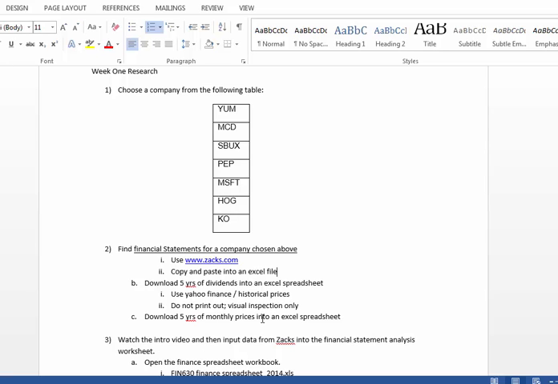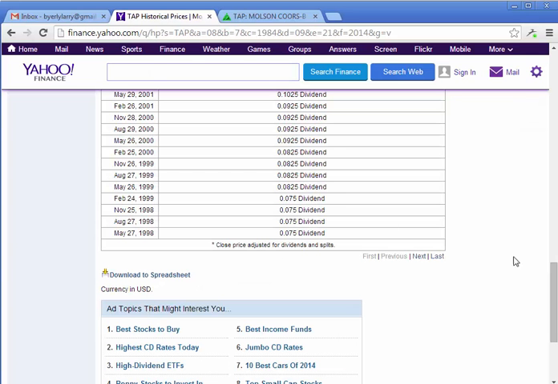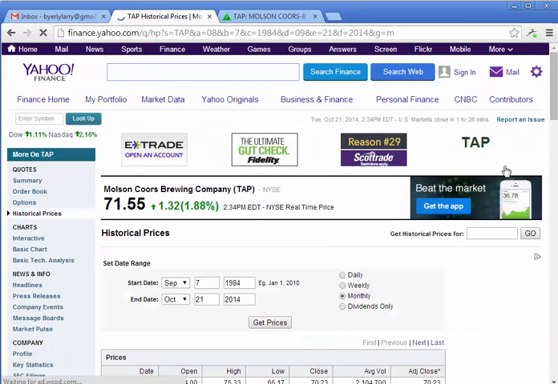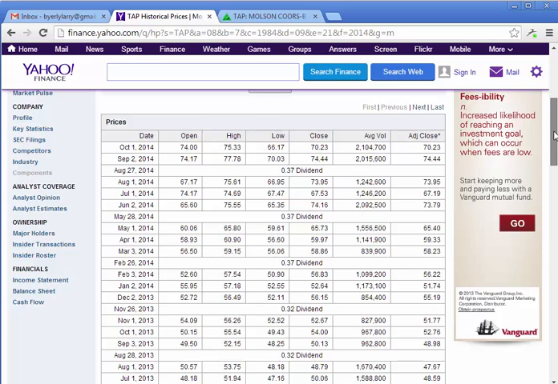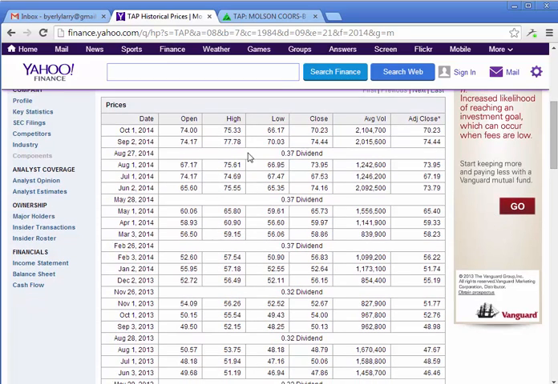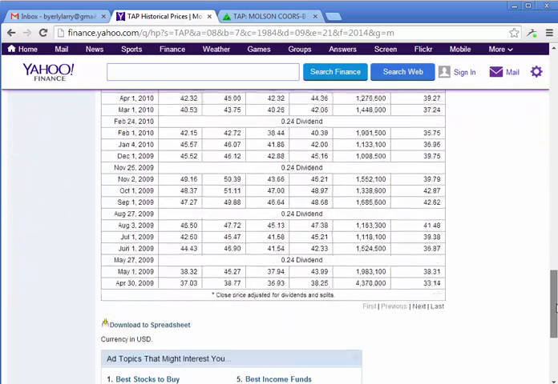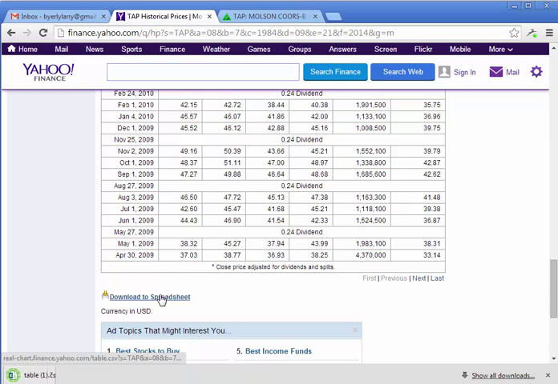Next, we want to get 5 years of monthly prices. Again, we're going to go to the exact same website, in fact, the exact same page of the website, and just change from dividends to monthly, and it'll give us monthly prices. Again, we go down. Now what you'll notice is there's a lot more information: opening, high, close, lows, the volume. The column we want is this adjusted close column. So again, you go down to the bottom, download to a spreadsheet.